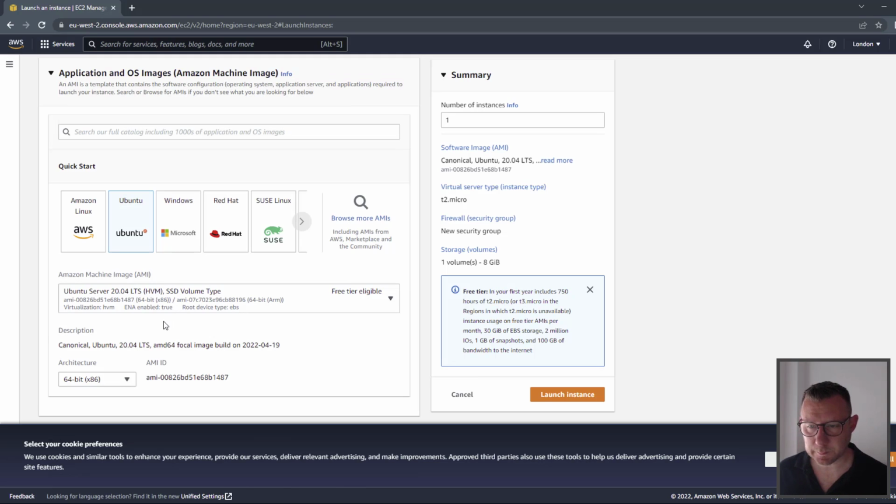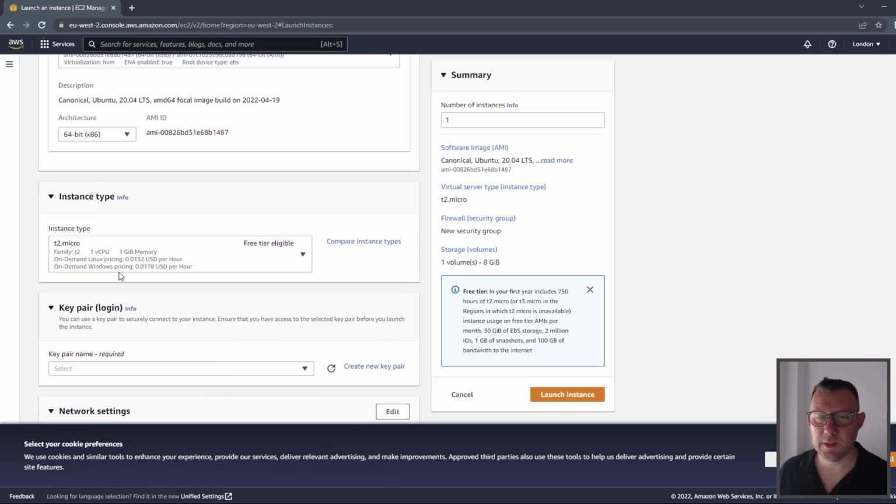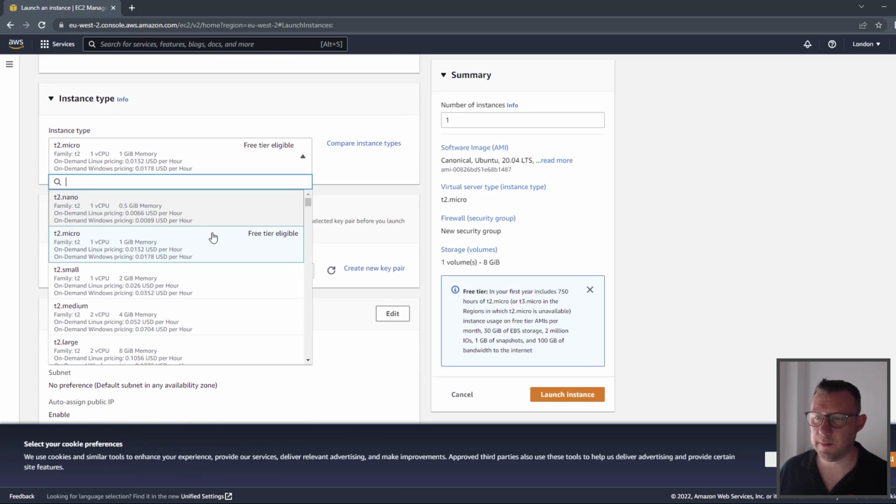Anything else I need to do? So it's 64-bit architecture, x86. Get x86, don't get ARM, because that will cause other problems for us. So it's going to be a T2 micro, which is free tier eligible. You can grow this list. You know, they've really improved how you build these servers manually. This is actually quite a nice format.